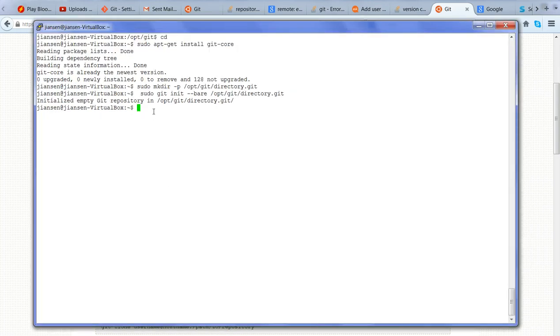Now I want to create a group. This group has permission to access this directory. So I use sudo groupadd and create the git group. I already created this git group here.